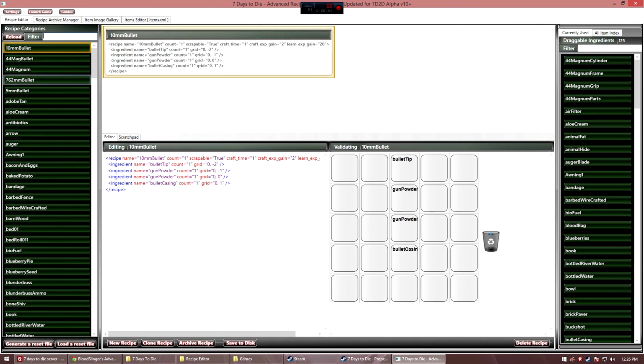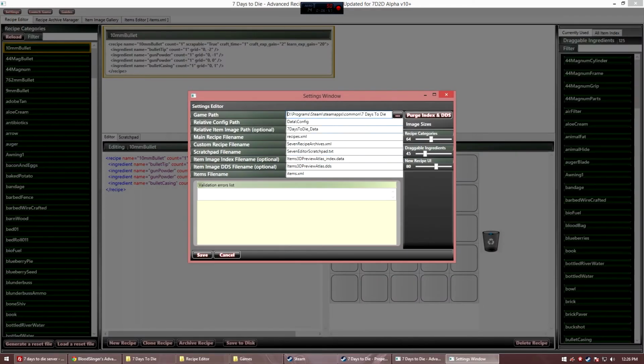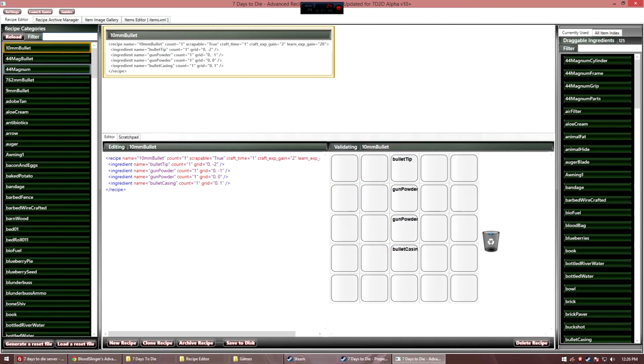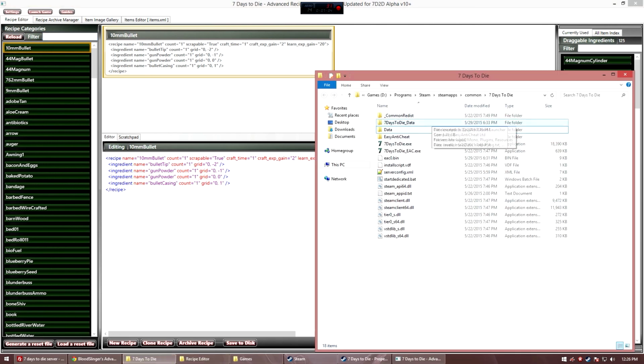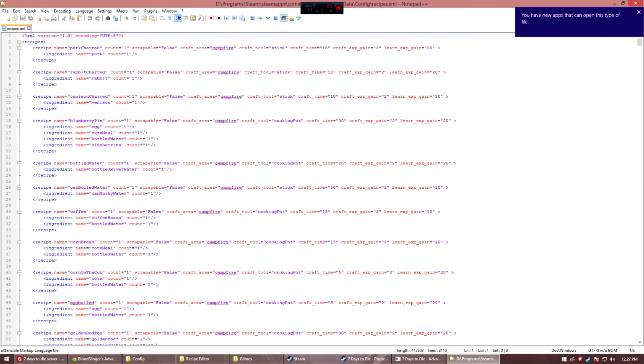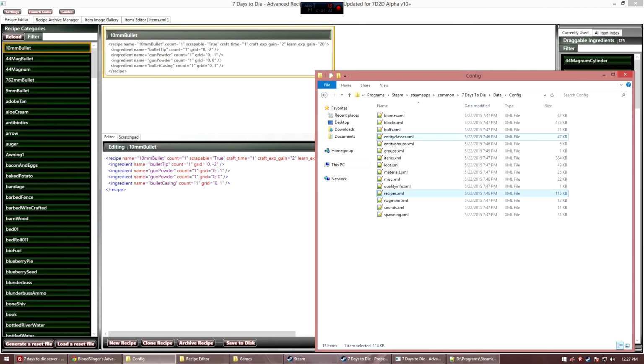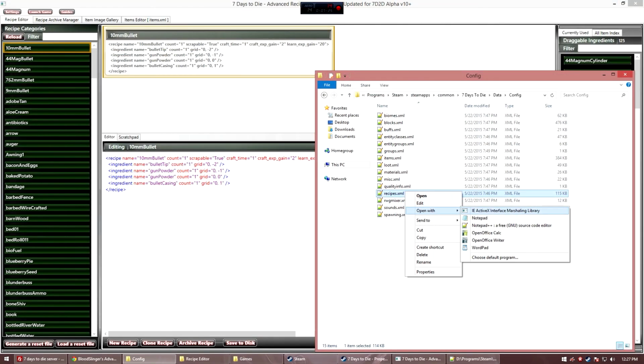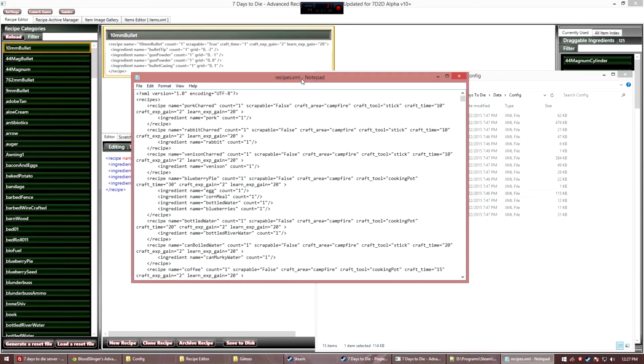So, yeah, if you have set these settings properly, it should receive your recipe file out of your 7 Days to Die folder, which can be found, this is very important now, in the 7 Days to Die folder, under Data, under Config, and then there's recipes.xml. If you double click this one, usually it should open in Notepad.